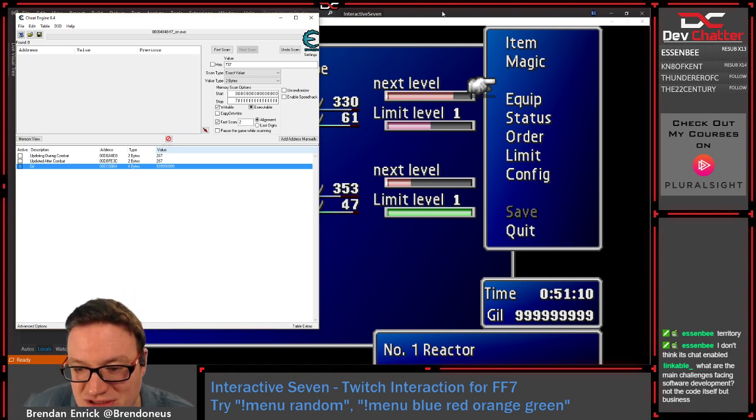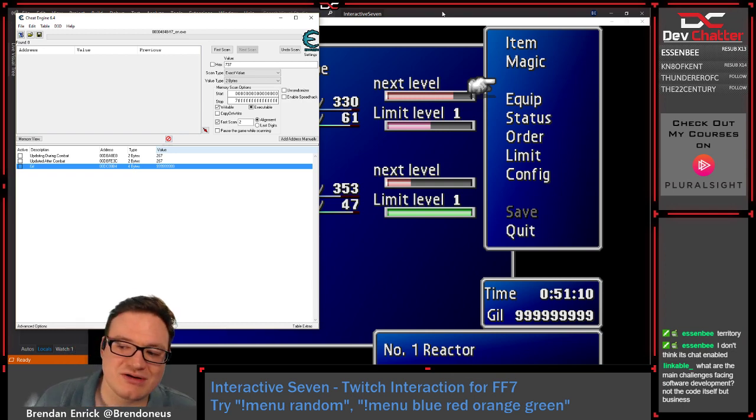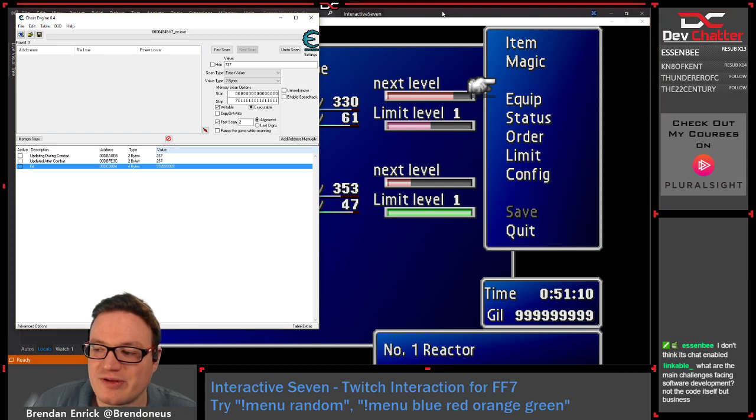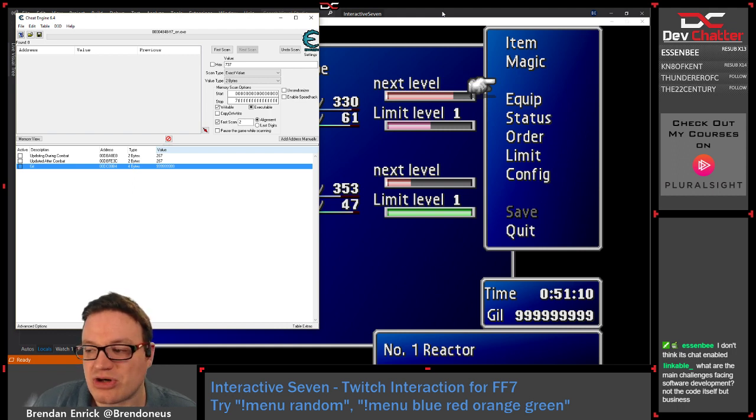What are the main challenges facing software development? Not the code itself, but business. It mostly comes down to communication, Linkable. It's making sure that you build the right thing more than anything else. It's really easy to build stuff, but building the thing that someone actually needs is much harder.